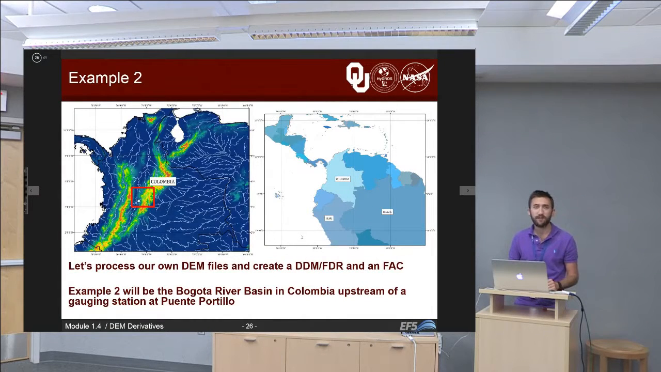So let's dive right into example 2 again. I'm going to be starting in the country of Colombia. We're going to process our own DEM files. We're going to create our own FDR and FAC, and we're going to eventually use all of that inside EF5. So we're going to be talking about the Bogota River Basin in Colombia, and we're going to be upstream of a gauging station at Puente Portillo.